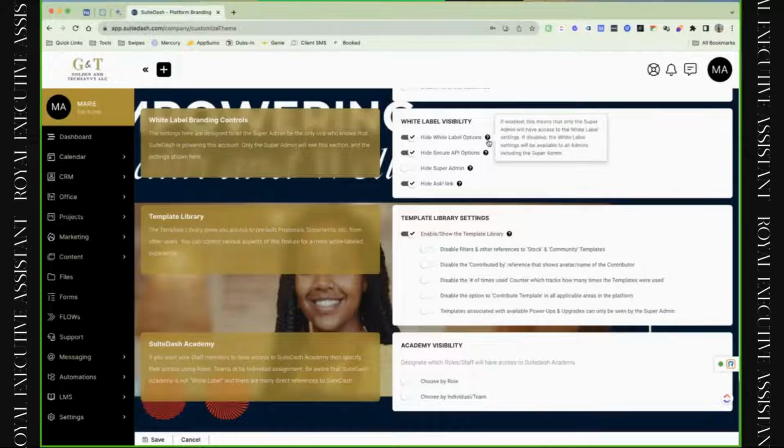And then you have the white labeling. So we all know white labeling is specific to the customization of the platform. So if you take the second to just hover over this little question mark, it'll tell you what it will do. The white labeling just really means that the super admin will have access to this. So if you don't have it toggled on, that means the admin will have access to it. However, if you have it toggled on, only the super admin will have access to it, okay? You can also hide the secure API options, which will restrict it from any admin.